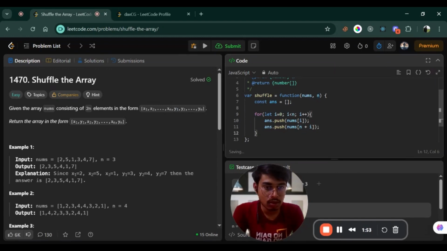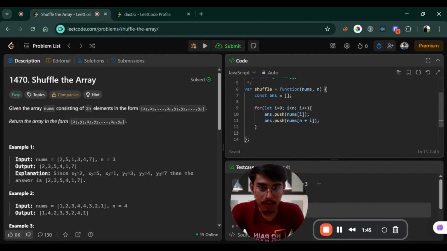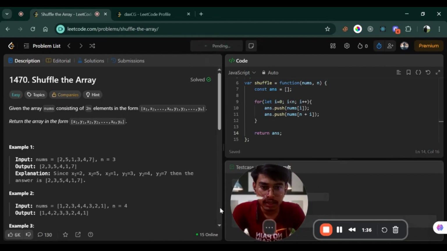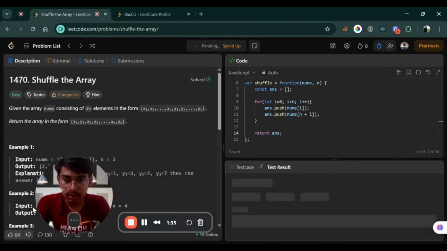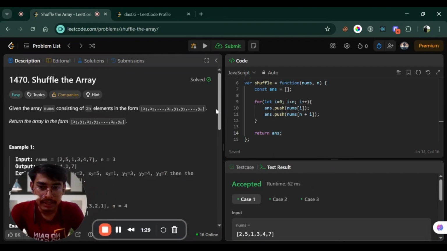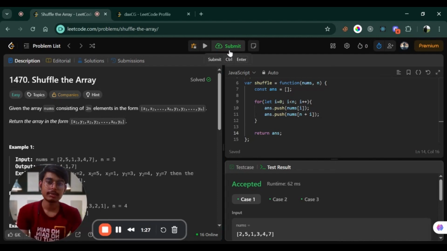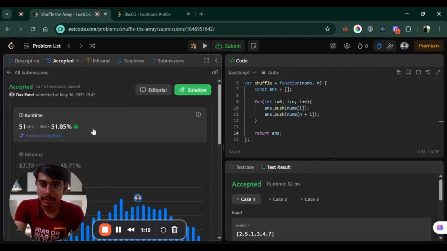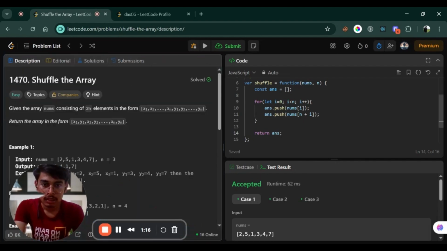So here we can do pushing of x1 and y1. Now we have to return the answer. We just gonna write our answer array. Let me adjust my screen to the left side. You can clearly see that our code is accepted. Now I'm gonna submit this. So here it is also accepted, as you can see. This is the optimal code.